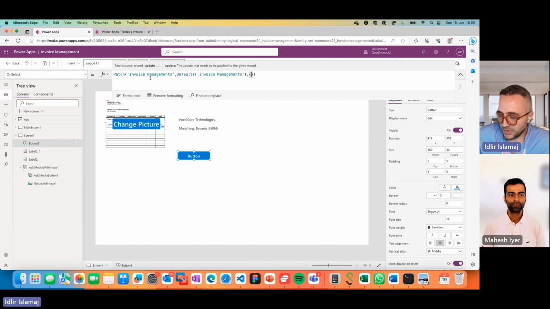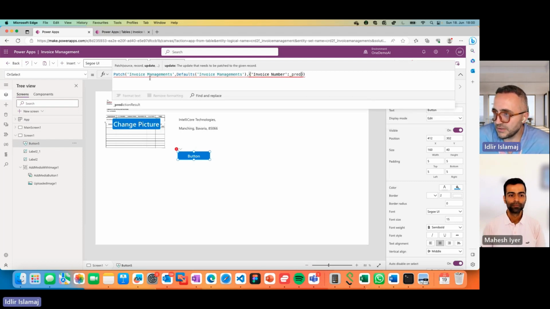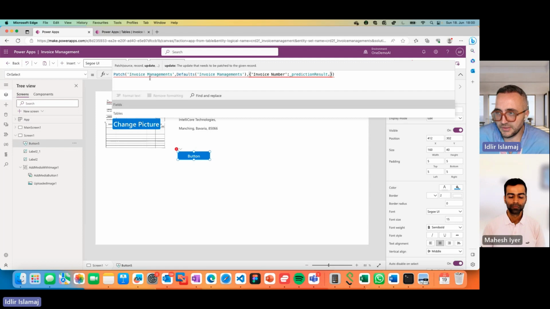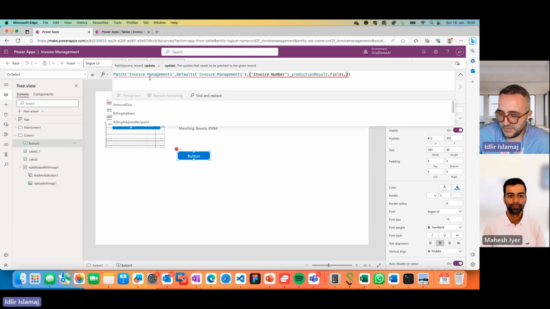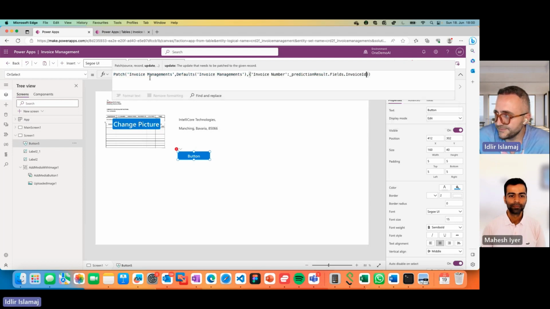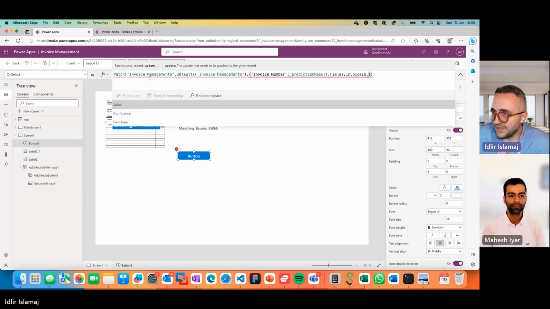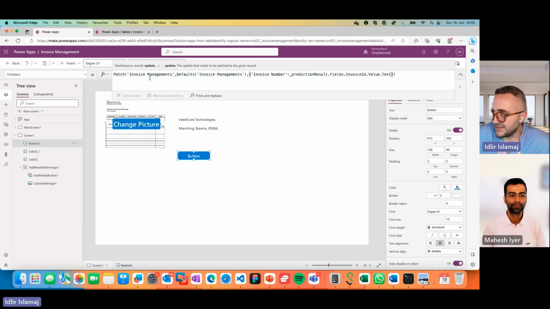So in this case, we go for invoice number, which is very important. And then to retrieve that, we go for the prediction result, the variable we created earlier. Then we specify fields and tables. We're going to find the difference later on. I'm going to show you what that means. In this case, we're going to go for fields. And we're going to find the invoice ID, and then the value, and then at the end text.